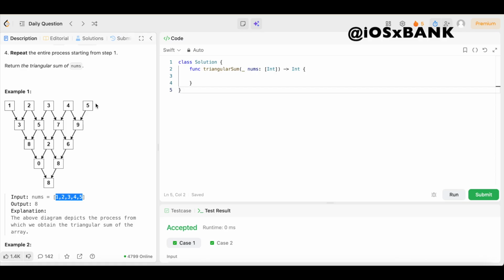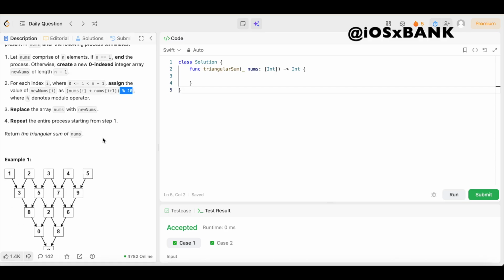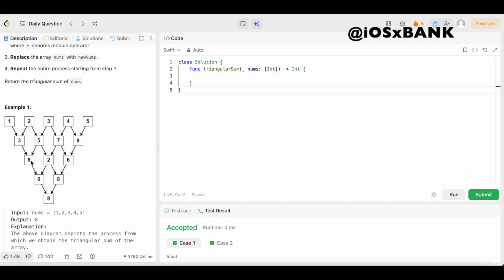Now this is where it gets a little tricky, but this is where the mod 10 comes into play. 3 plus 5 equals 8. 5 plus 7 equals 12, but we just want the 2, because 2 remains after 10. That's 2 more than 10, so we put a 2 right here. Similarly, 7 plus 9 equals 16, that's 6 more than 10, so we put the 6 right here. Then 8 plus 2 equals 10, so we put the 0 right here. And then 2 plus 6 equals 8. 0 plus 8 equals 8, and that's how we got our output of 8.